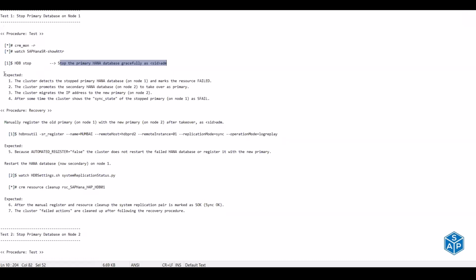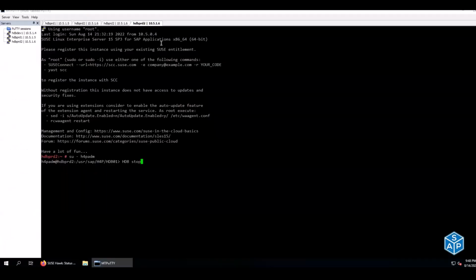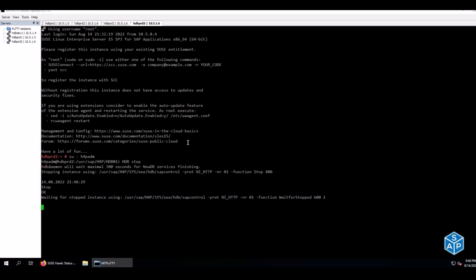See what is expected. The cluster detects the stopped primary HANA database on node 1 and marks the resource as failed. The cluster promotes the secondary HANA database on node 2 to take over as primary. The cluster migrates the IP address to the new primary on node 2. After some time, the cluster shows the sync state of the secondary as failed. These are the expected values. So let me run this command, HDB stop.